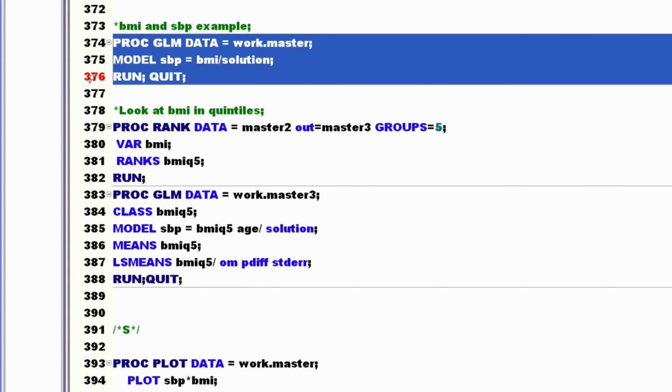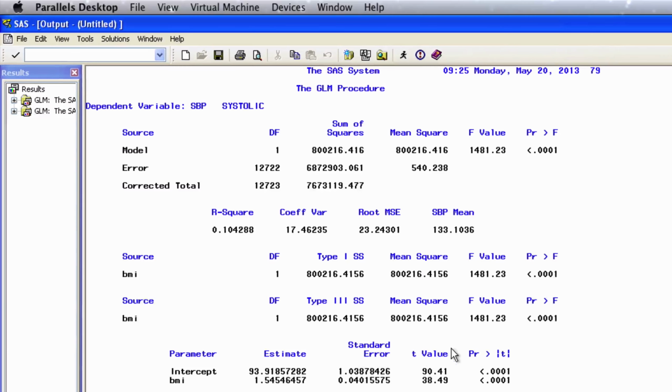Now again, here's a general regression model that would just have BMI as the independent variable and systolic blood pressure as the dependent variable. And we can run that model, and as we saw earlier on in this lesson, the relationship here, the parameter estimate, shows that for every 1 unit increase in BMI, there's a 1.5 unit increase in systolic blood pressure.